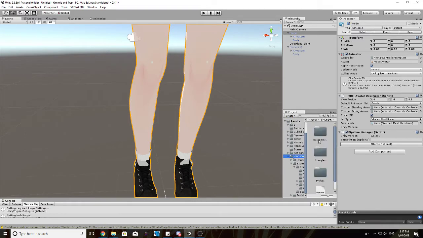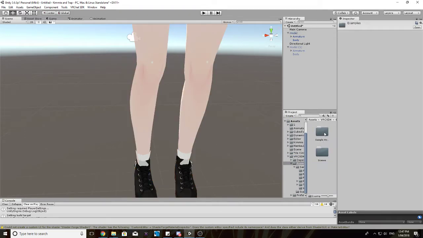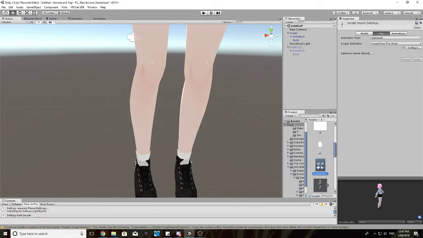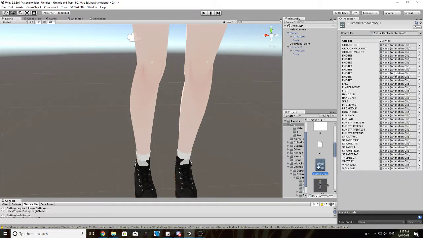Then we want to go into our VRC SDK, examples, sample assets, animation, and there will be a custom override empty. We want to Control D to duplicate it, and I'm going to drag our duplicate into where my model's textures and the file itself is contained. Now if we click on the custom override, you'll see it has a whole bunch of animation settings on it. So emote 1, 2, 3, 4, basically these are all your dances, your death, your clapping animations that VRChat gives you by default. So if you want to add a dancing animation to your character, you probably always want to put it onto one of these emote slots.